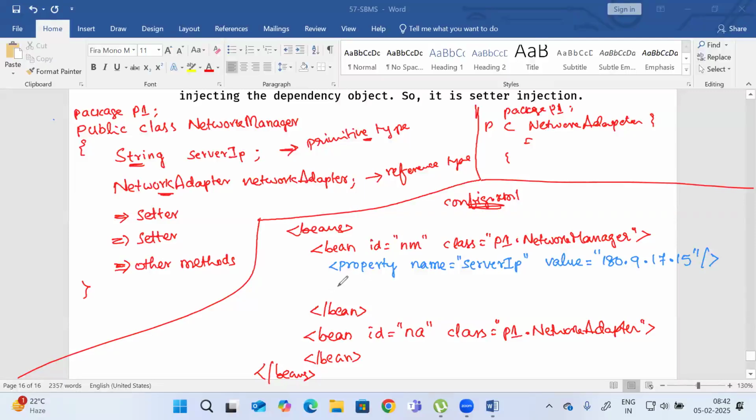Again, property. I'm repeating the same tag called property for another dependency. Now tell me, is this one a value type or a reference type? First of all, what is the name of the property? Network adapter. Next, ref.